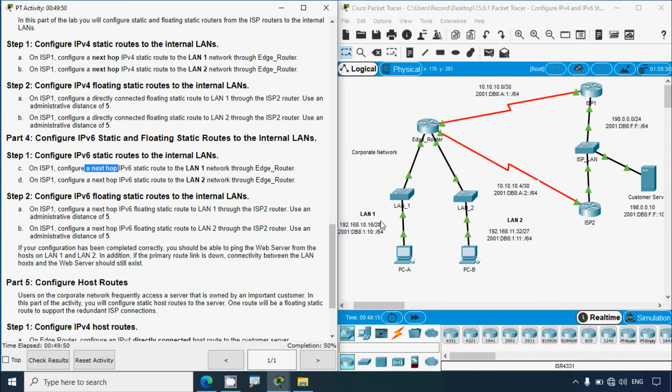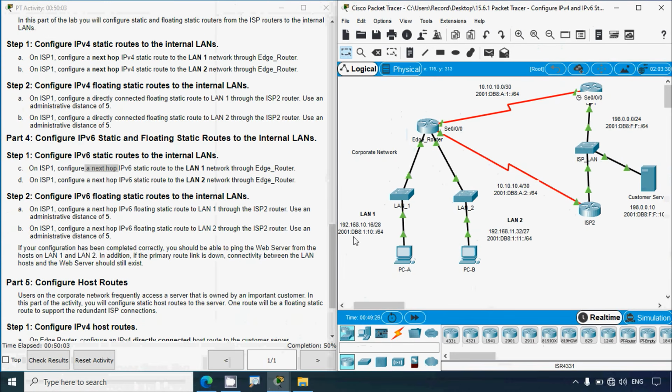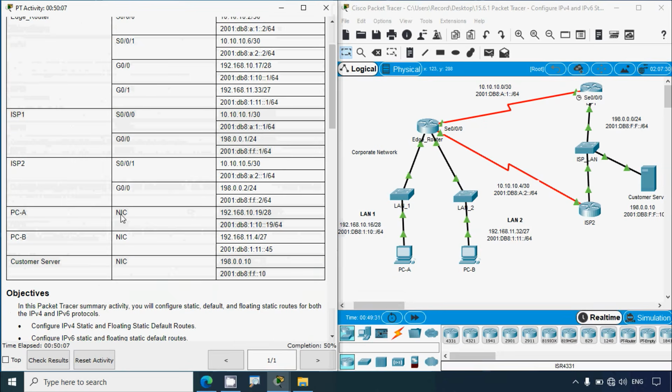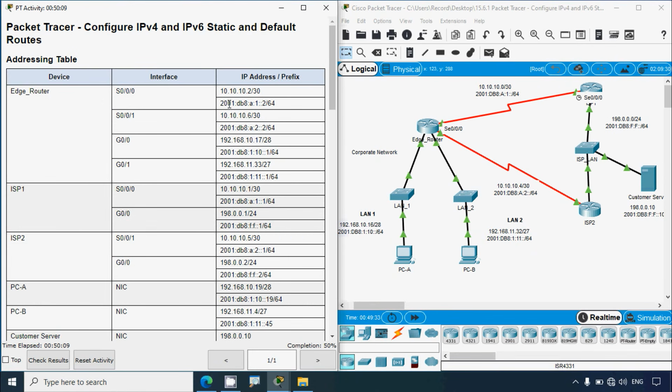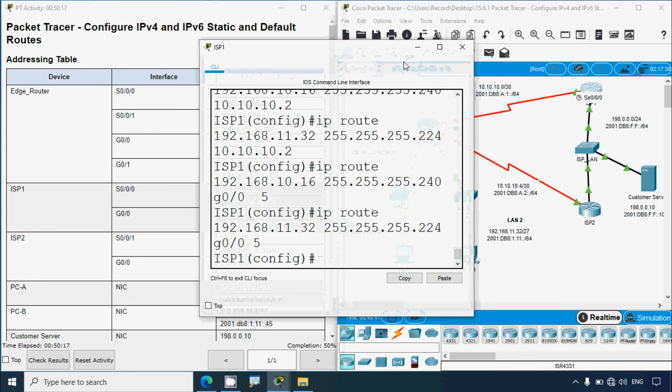We have to configure using its next hop IPv6 address. We can see to reach this LAN 1 and LAN 2, we have to go through this next hop, that is Serial 0/0/0. We have to get the IPv6 address of this interface, Serial 0/0/0, in this edge router. Here we can see it, I will copy this address. Yes. Now we will go to this ISP1.